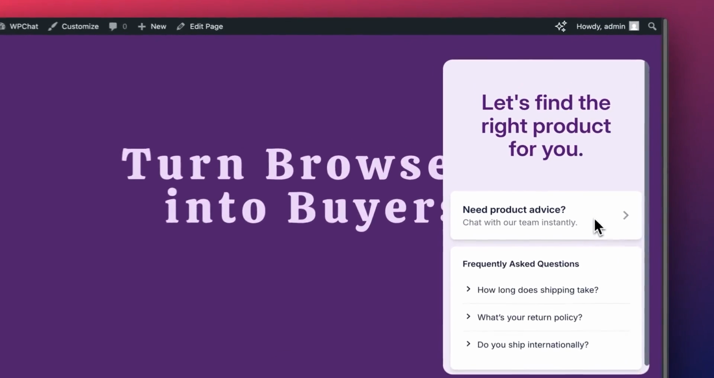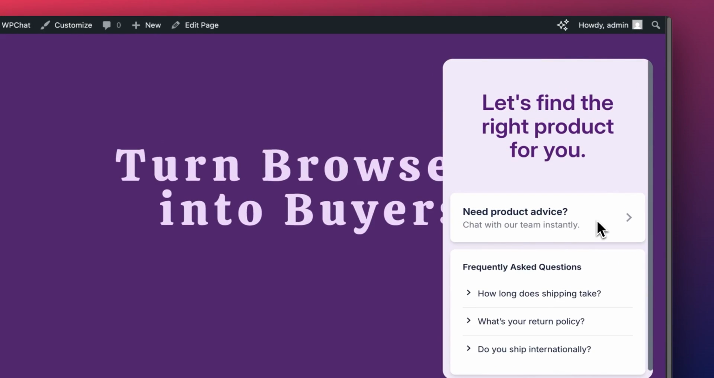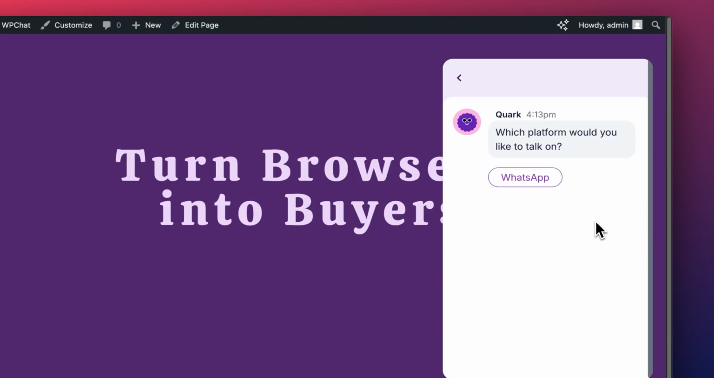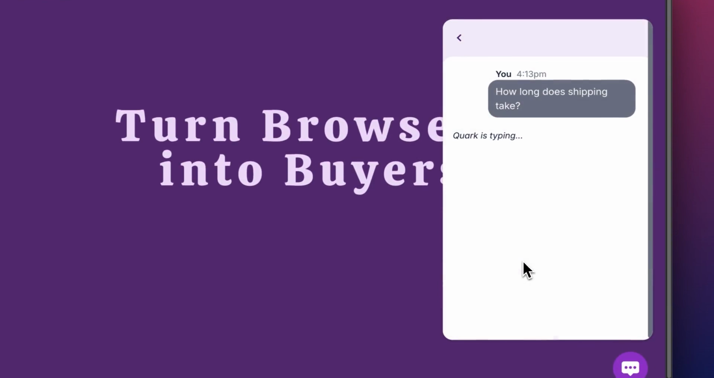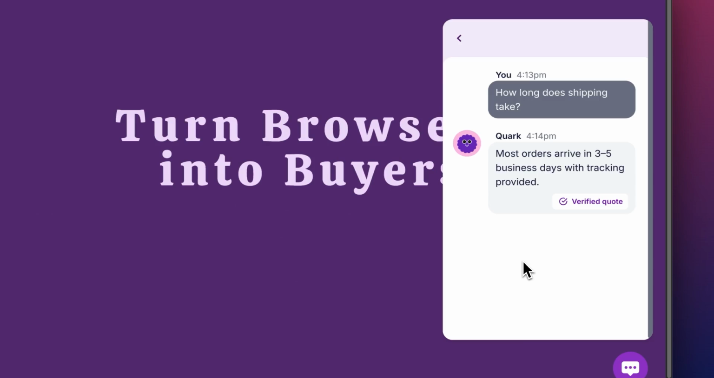And there you have it. That's how easy it is to turn site visitors into customers with WPChat. From instant WhatsApp support, to smart chat funnels, and automated FAQs, it's everything you need to keep customers engaged while shopping.